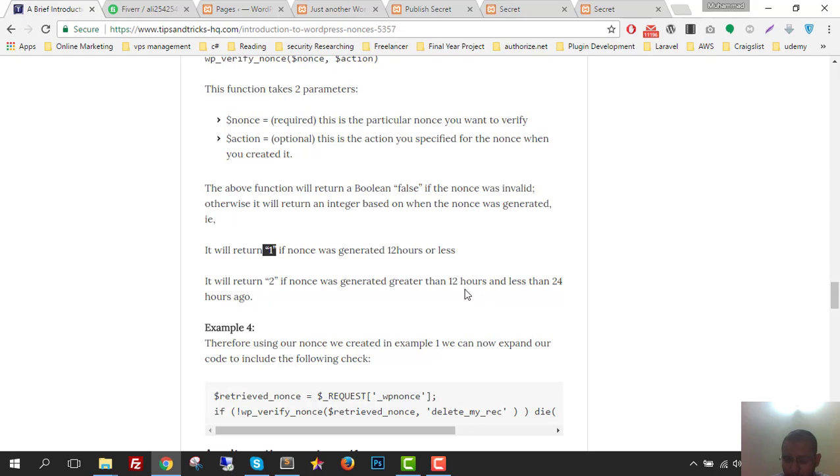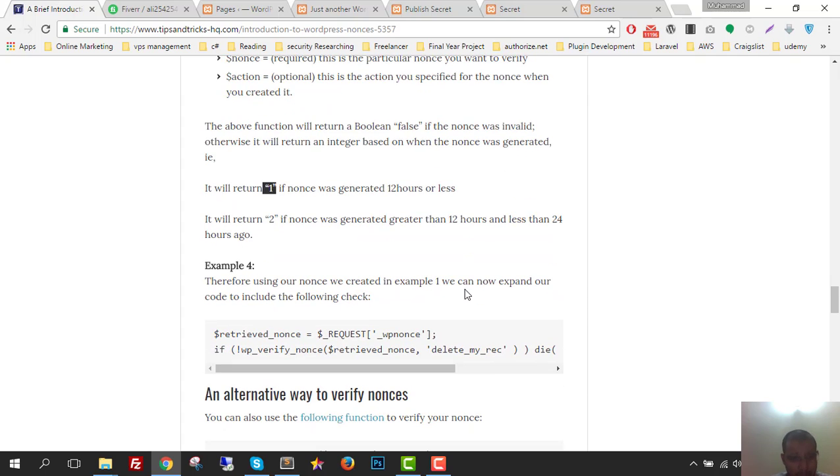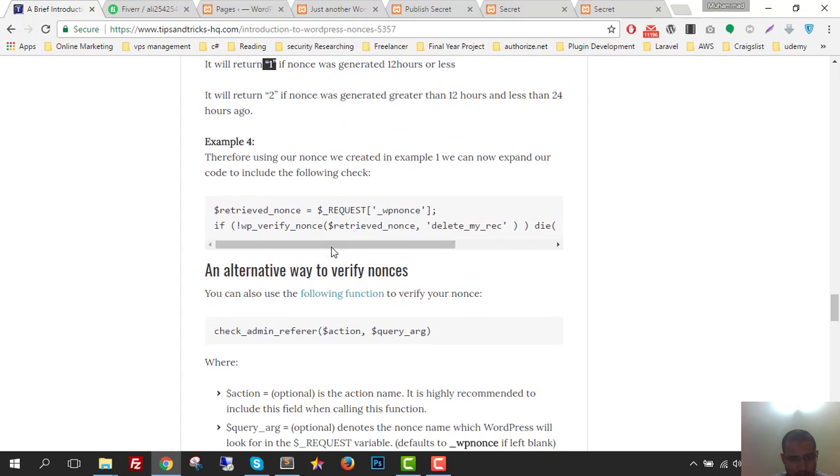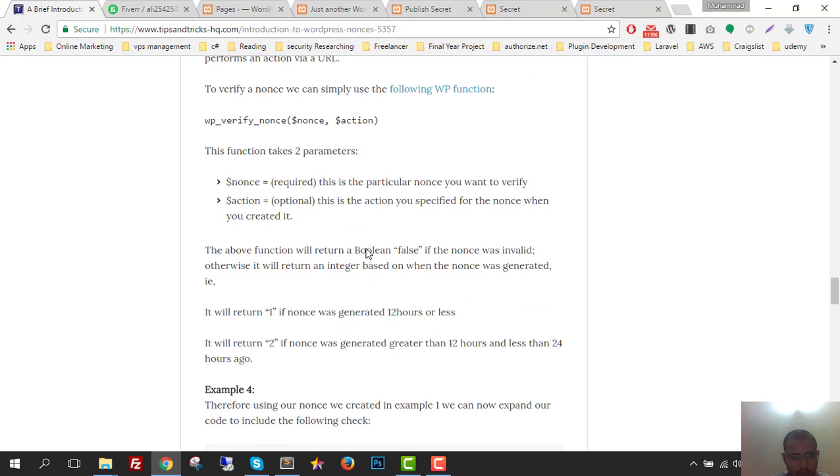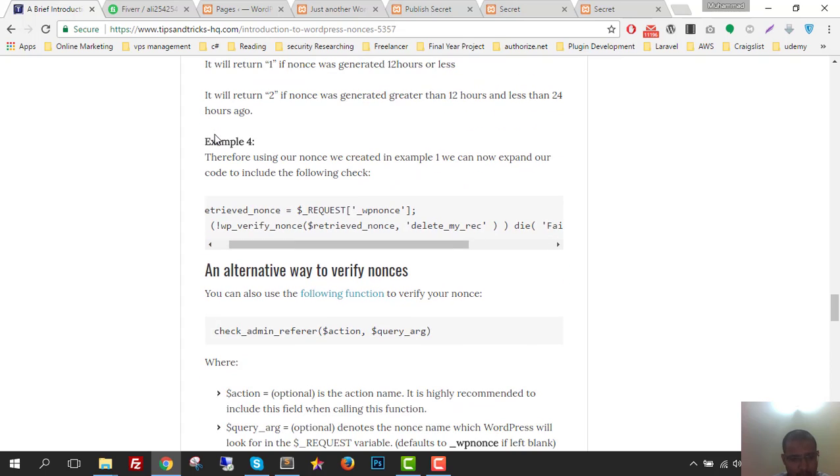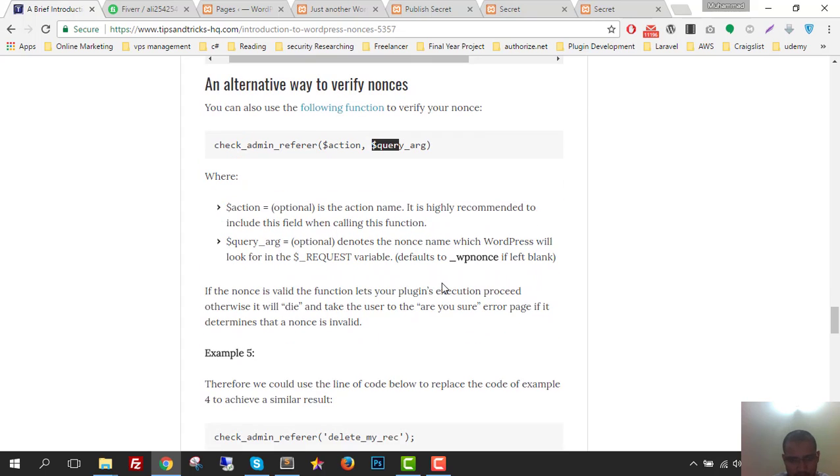Okay, what if the nonce doesn't verify? Definitely it returns the false value. Okay, so over here that nonce is verified, and I will show you better in the example. There are two ways to verify the nonce. The first way is to use this wp_verify_nonce and store the result somewhere else, or the other way is to use another function, that is check_admin_referer. Put the action, okay, and your query. I will show that in a moment.